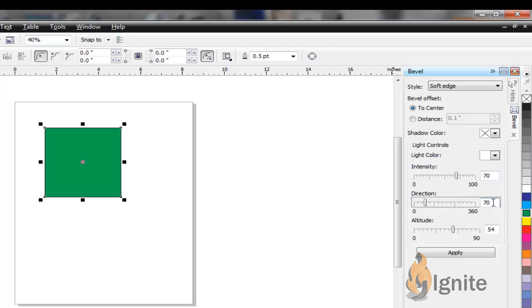Specify the direction of the spotlight. Specify the altitude. Lowest altitude of 0 places spotlight on plane of the object and 90 places directly above it.